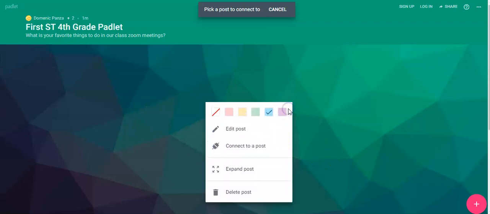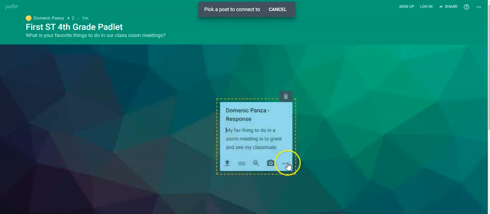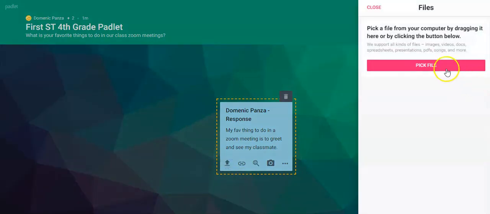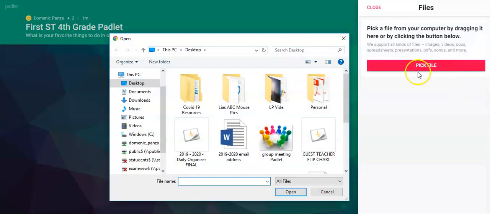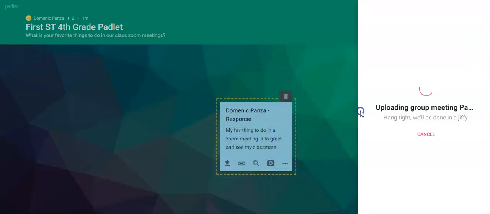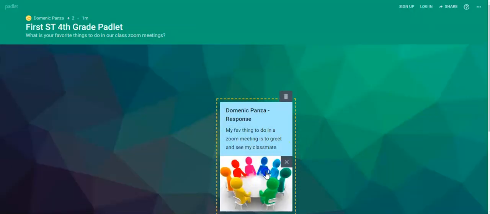When you're in the edit post mode, you're going to see another three dots down here. That's going to be helpful because those three dots have a lot of different options. Let me show you these different options. The first one you can see it tells you is an upload, which means if you found a picture, let's say for a group meeting, you have it on your desktop, you select it, it will not only load it, it will show up in your picture here.